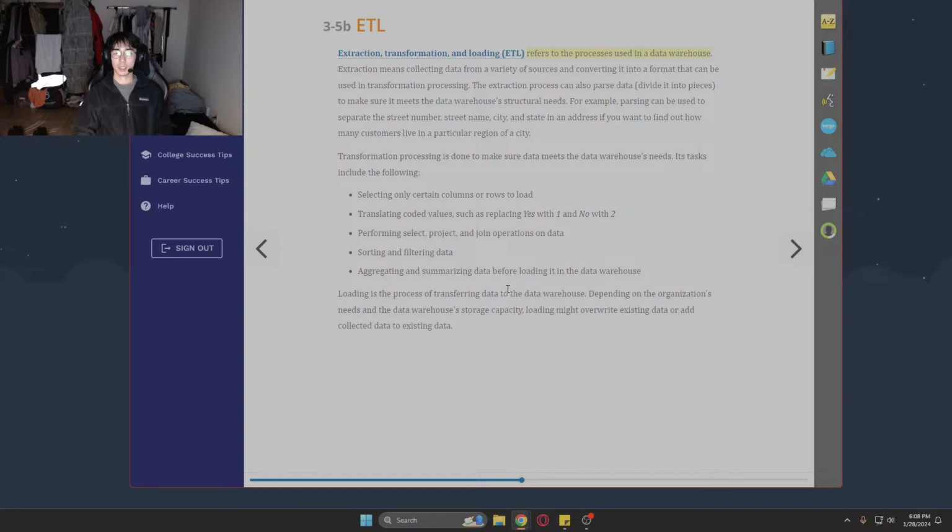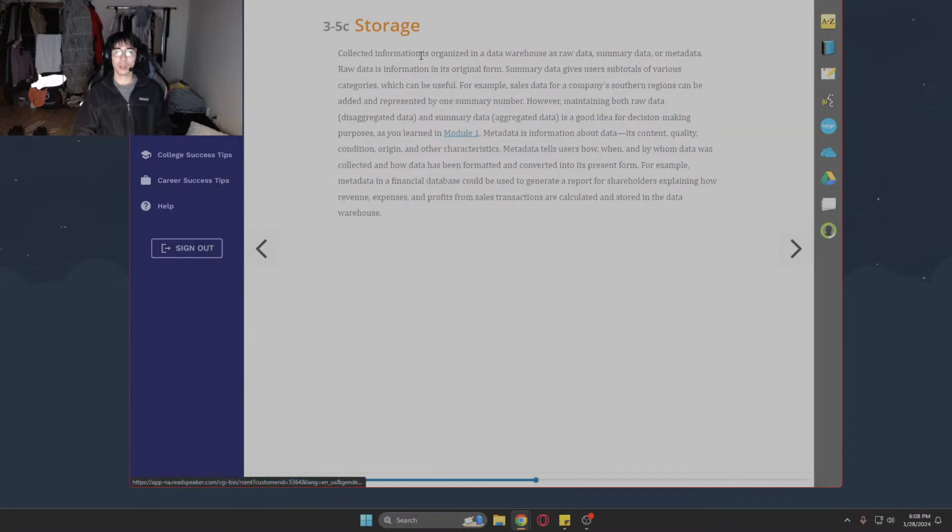Loading is the process of transferring data into the data warehouse depending on the organization's needs and storage. Collected information is organized in a data warehouse as raw data, summary data, or metadata. Raw data is information in its original form. Summary data gives users subtotals of various categories, which can be useful. For example, sales data for a company's southern region can be added and represented by one summary number.